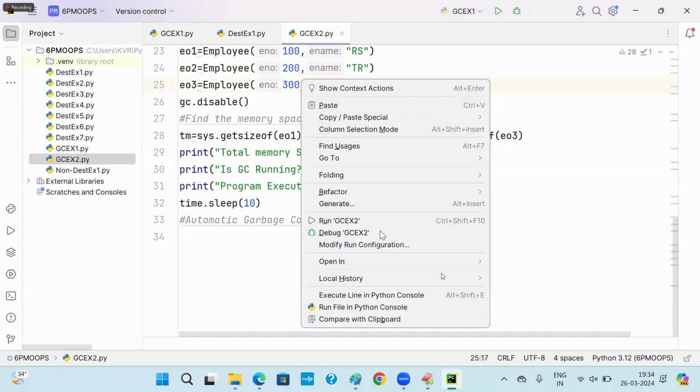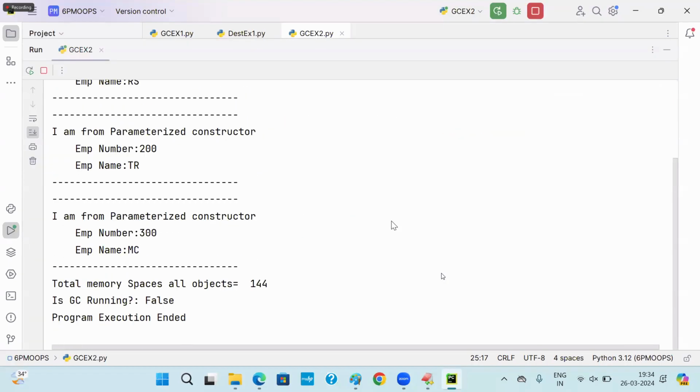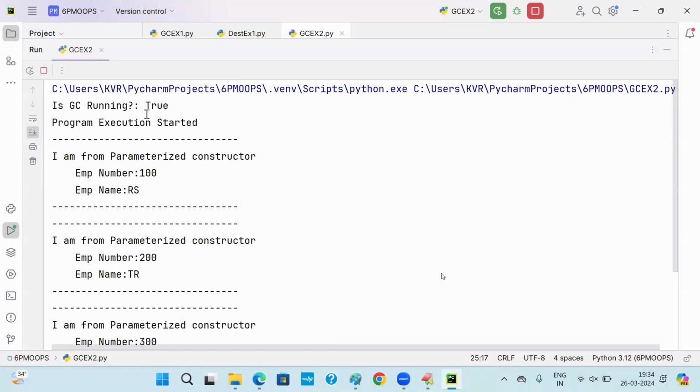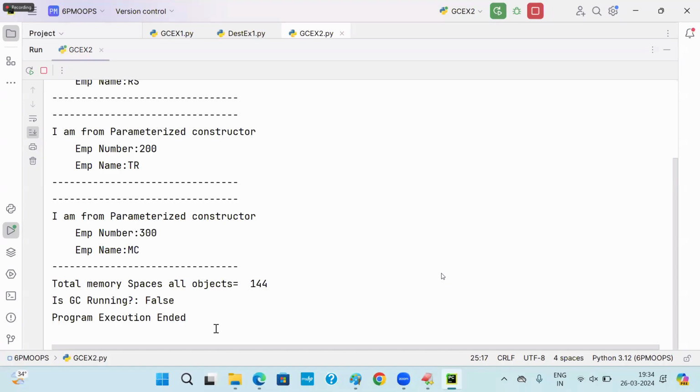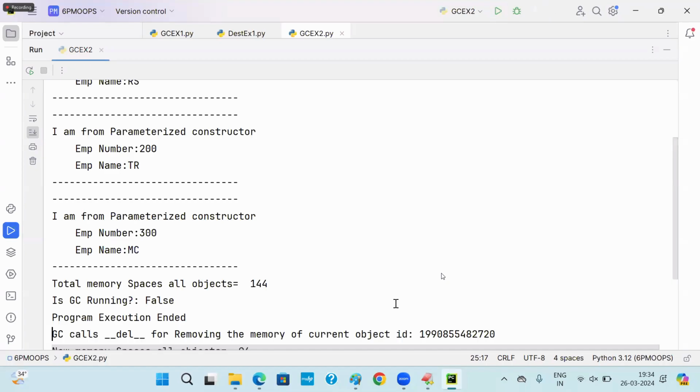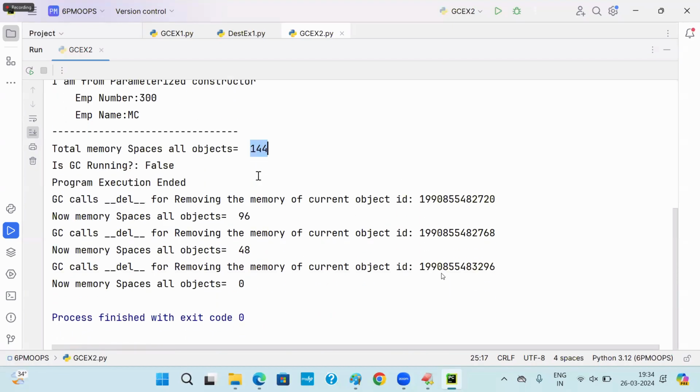Let us execute that. See, students, total memory space. Execution. At the beginning it is true. In the middle of it, false. Now see, execution ended. It is automatically calling. Removing or not? Removing. Come down to this: 144 becomes 96, 96 becomes 48, 48 becomes 0. Even though you disabled, it is not under the control of the programmer. Automatically called by whom? Enabled by the PVM and the existing OS.